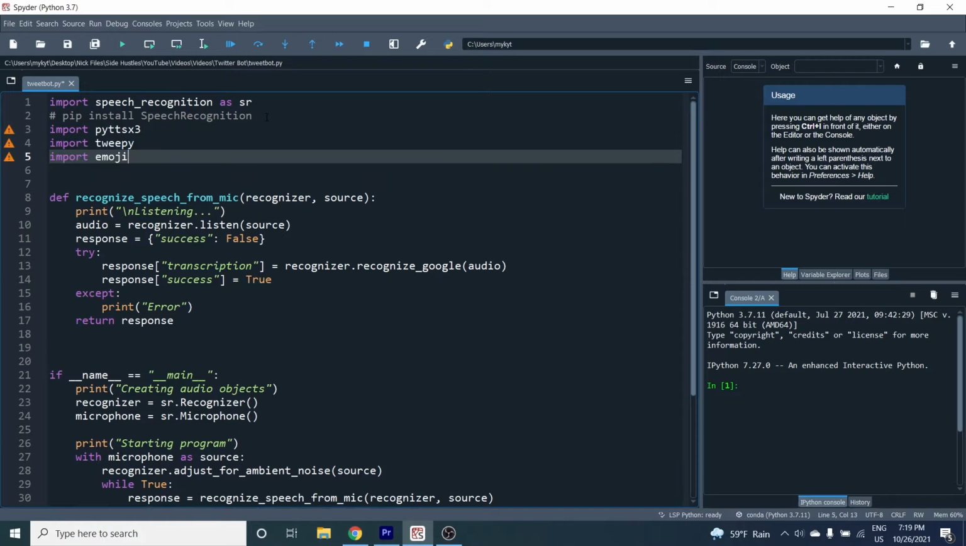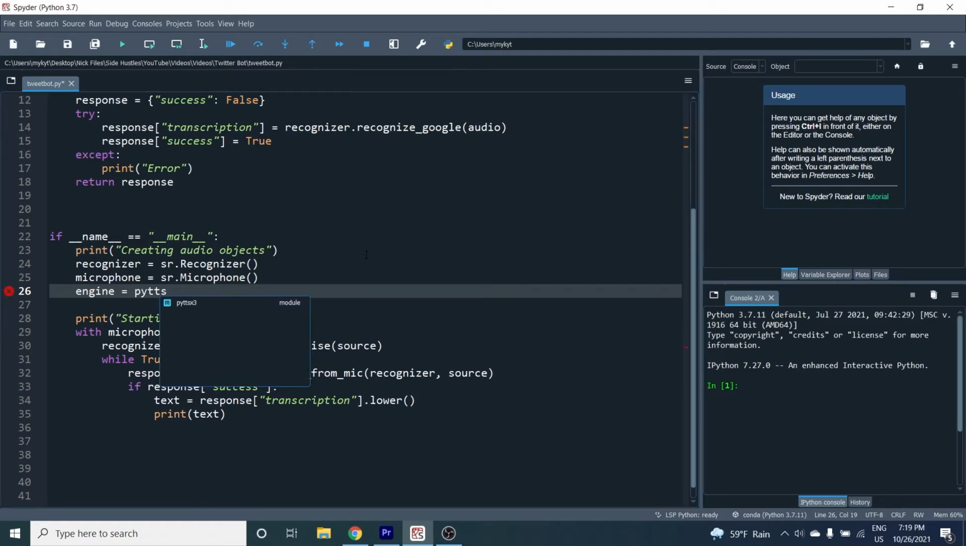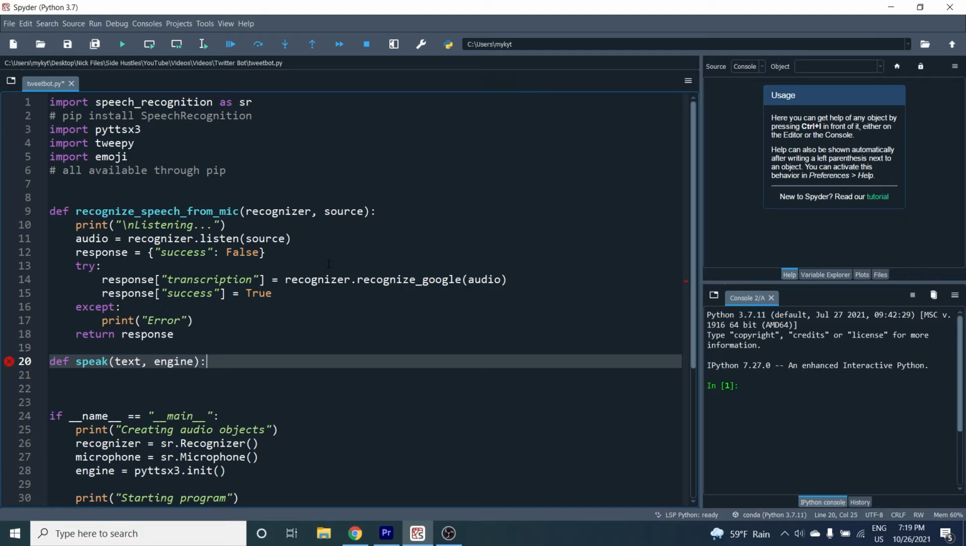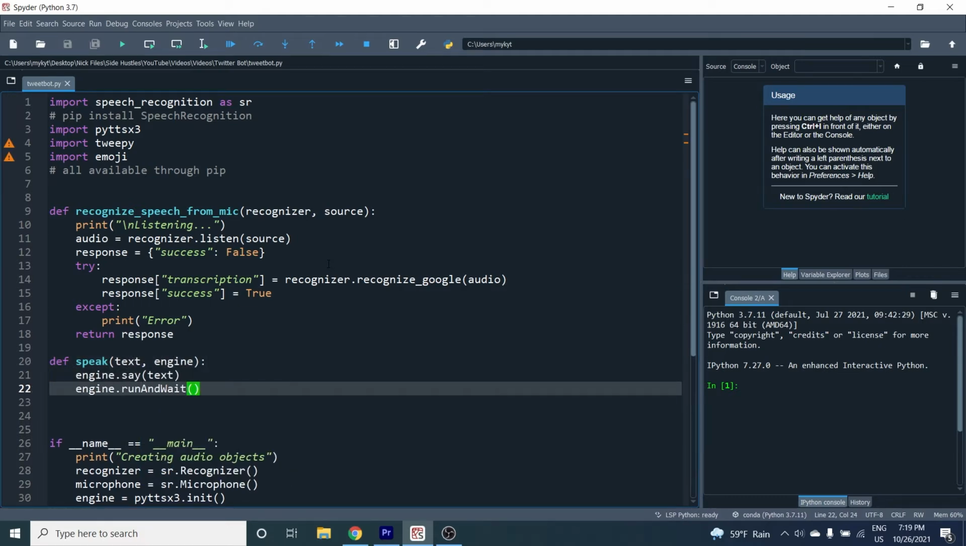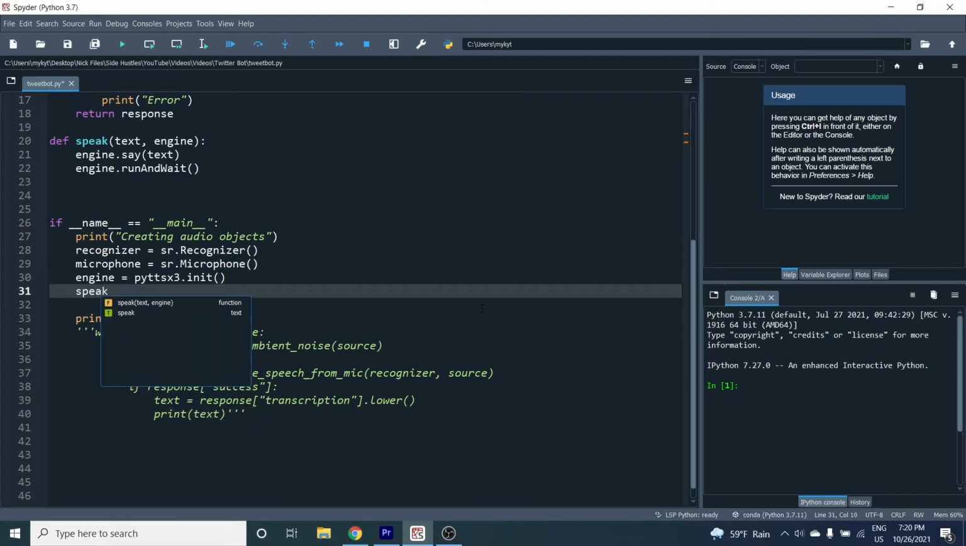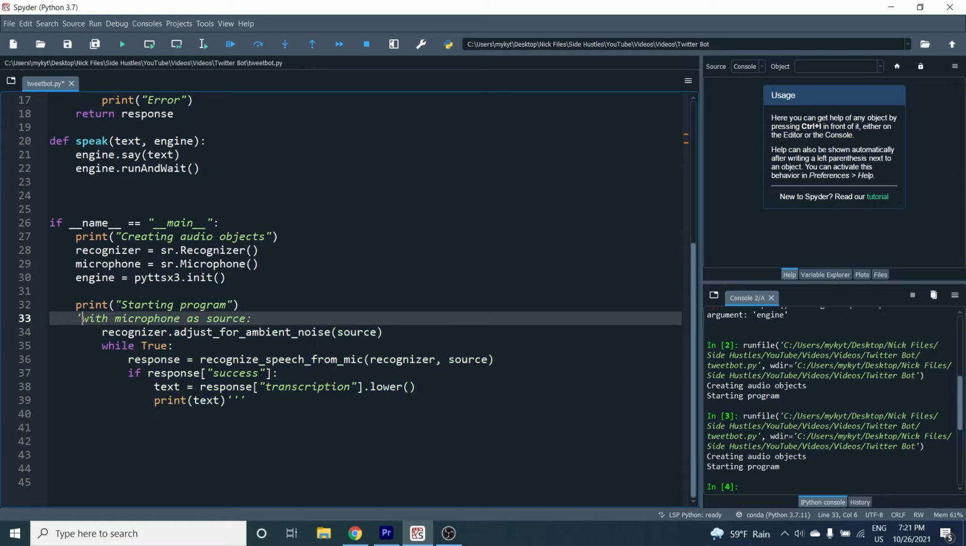Let's import some more libraries. You'll see what these do shortly. Here, we define an engine variable that will allow our bot to speak to us, giving us voice prompts. While we're at it, let's define a speak function that takes in text as input and says it out loud. Let's see if we can make the bot say something. Hello YouTube. Great, it speaks.